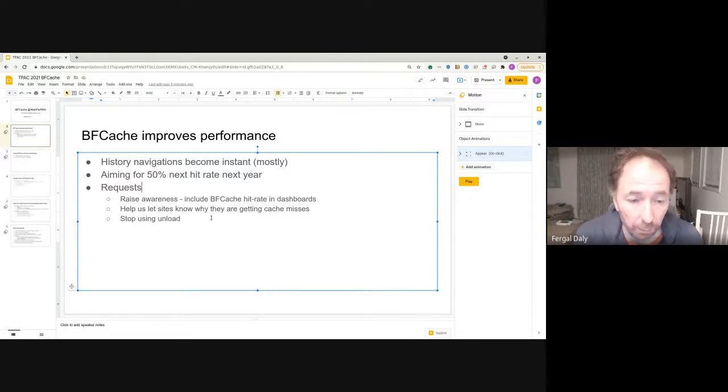So we kind of want, I'm not sure, actually. I don't know the people in the room here, but there are RUM companies here, people who are building dashboards that give people metrics on their performance, right? So it would be great if those metrics included the BFCache hit rate for the sites in question.